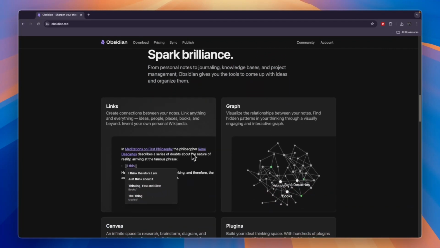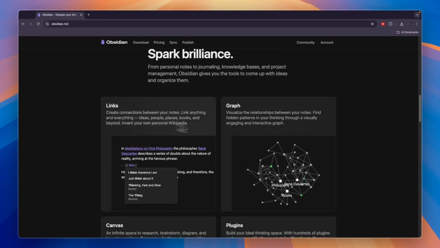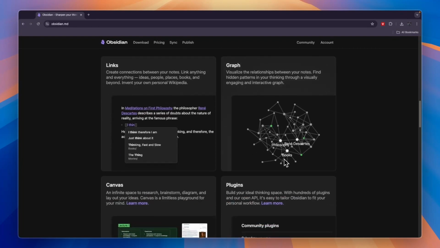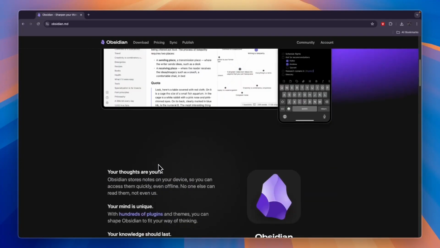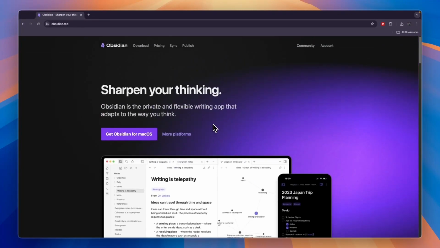Now you can do that in the form of linking different notes. You can create graphs like this one where you have a bunch of different things that you can link together. You can create canvases and they have a bunch of plugins such as calendars, data views, Kanban and a bunch more, and I'll show you exactly how you can install those, how you can link your notes and how you can do everything that is offered in Obsidian. Now the great thing is that you can do it completely for free, don't need to pay for a subscription.